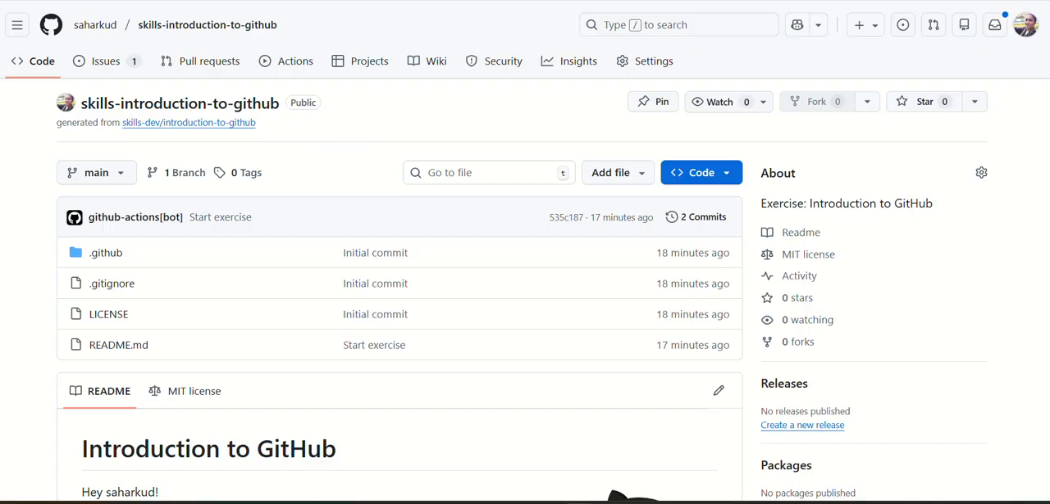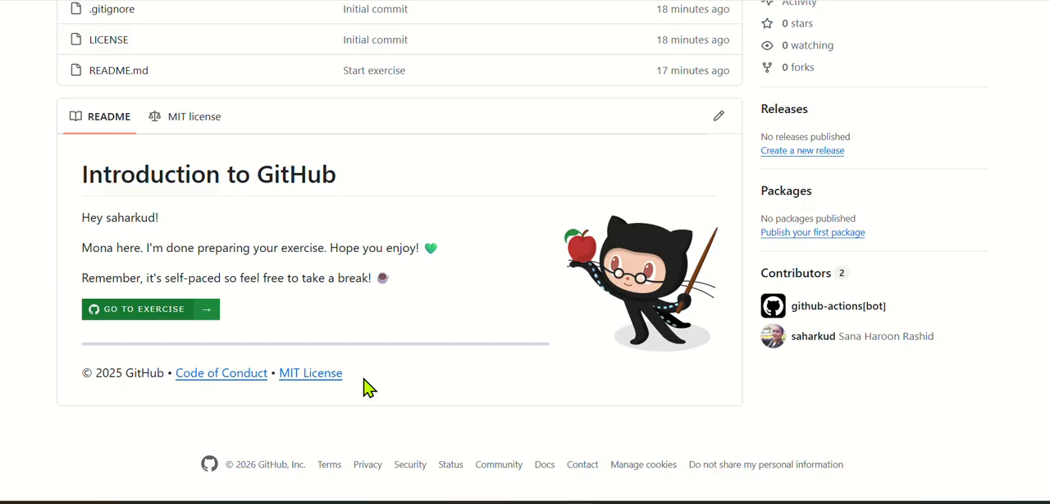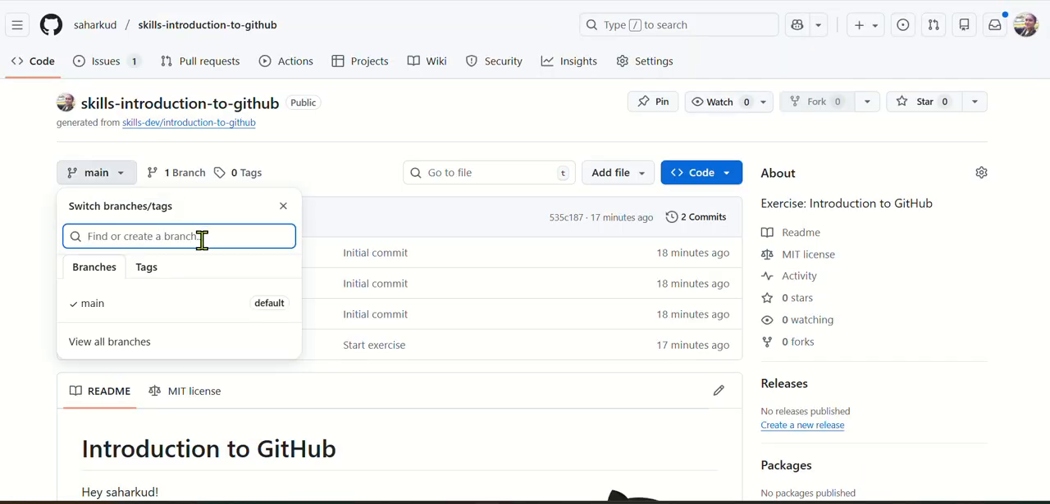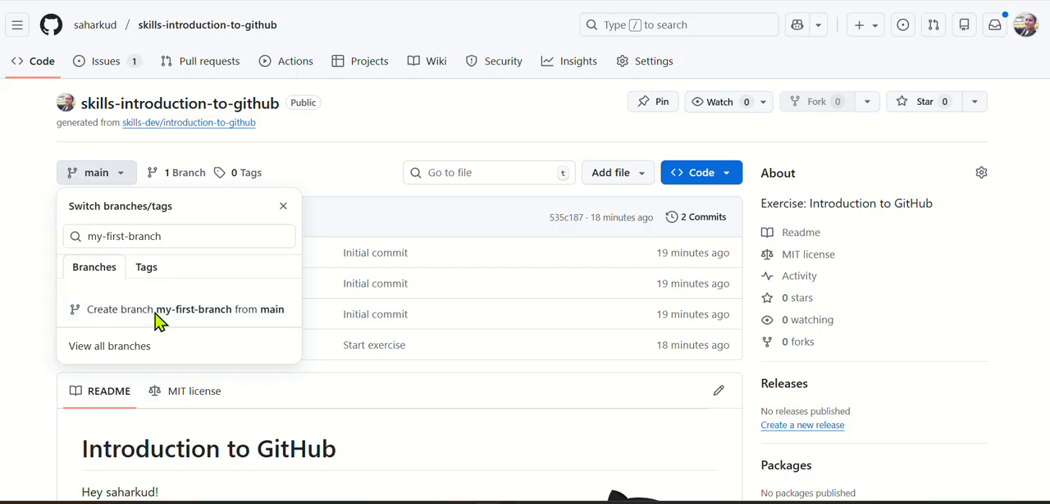So we are going to first create a branch, and this is the exercise. You have to copy the exercise and perform the steps mentioned in this manual. For creating the branch, this is the place. When you click on the main branch drop down, you will see this space, find or create a branch, right? So let's say we add my first branch as the branch name, and let's create branch from the main.